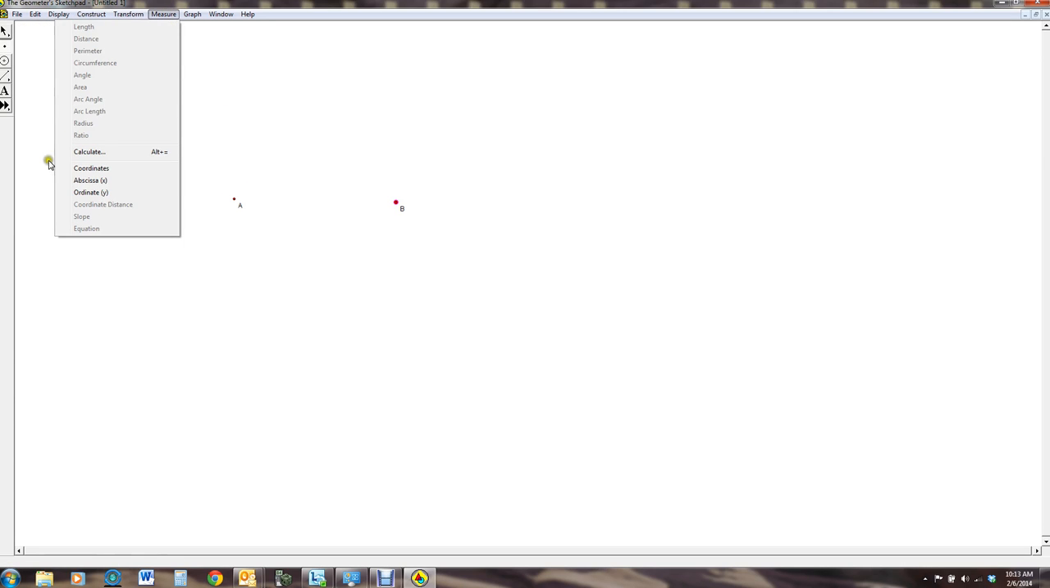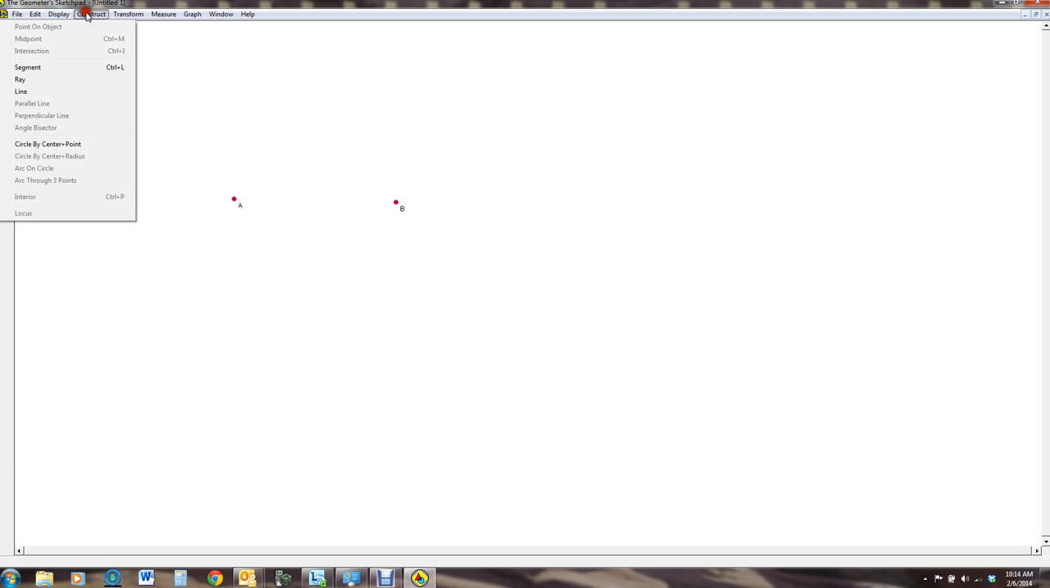So I go to construct a segment. Oh, can't construct a segment until I click on my points. Okay, I go back to the arrow now and I click this one and this one. See, I had to choose them. That's what the arrow is. This one's a little bit different than the other version that I typically use. Now we'll click Construct Segment, and it draws the line segment AB.